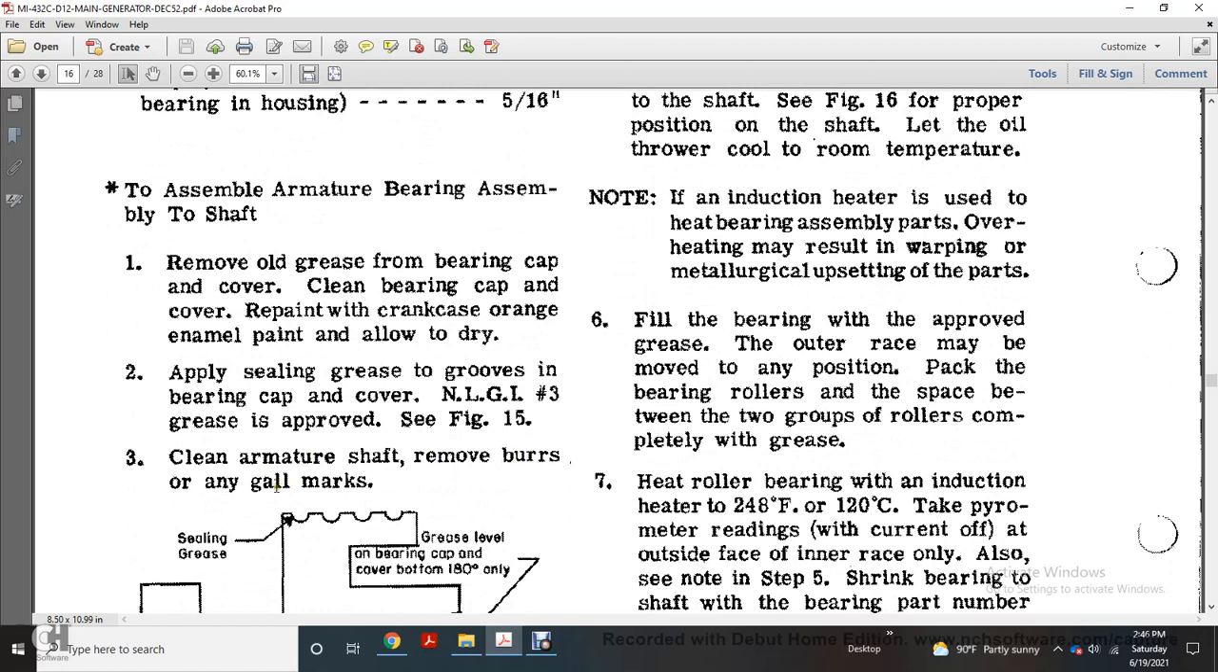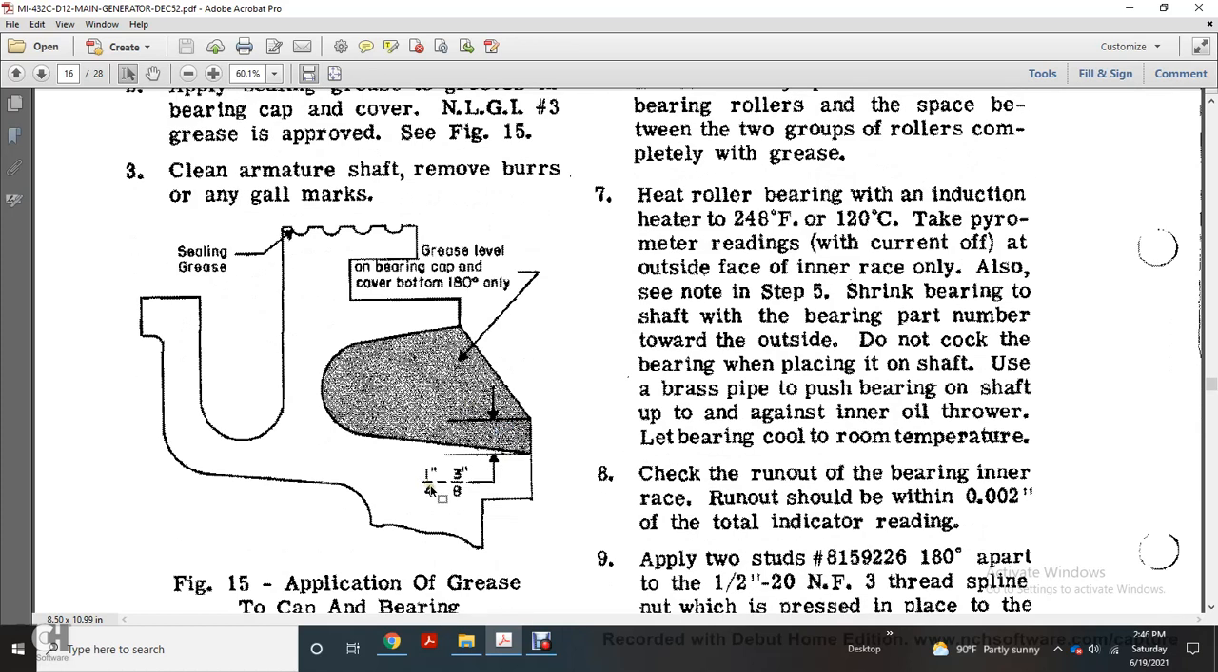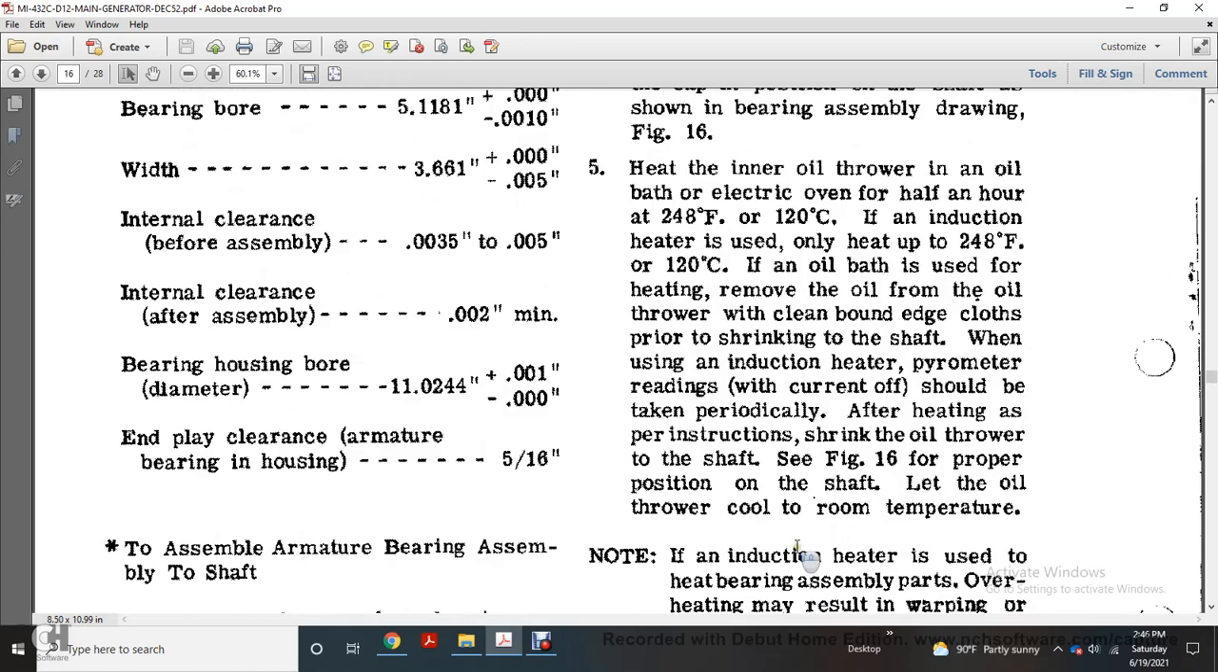Step 3: Clean the armature shaft. Remove the burrs and any gall marks. Apply sealing grease to the grease level of the bearing cap. Cover the lower 180 degrees, 1/4 inch button on 3/8 of an inch. Application of the grease and cap of the bearing.